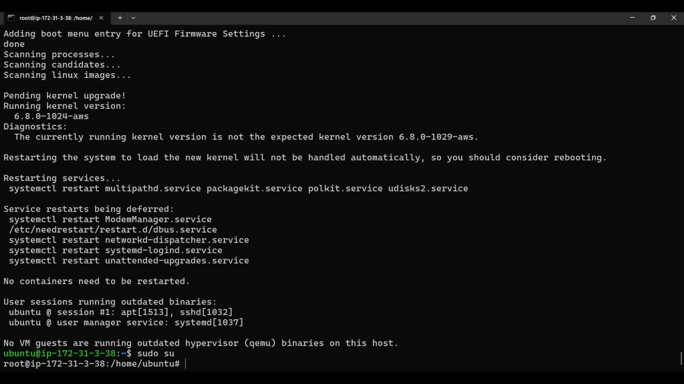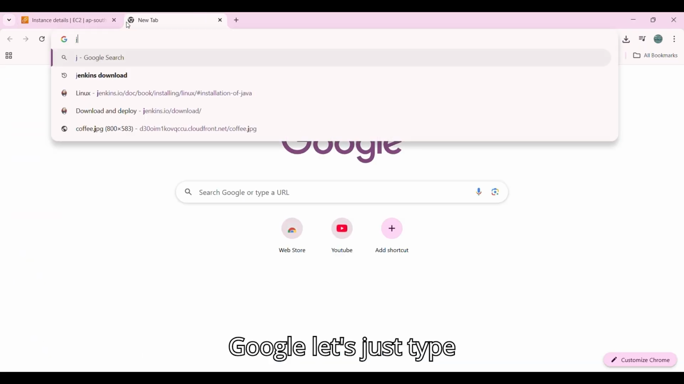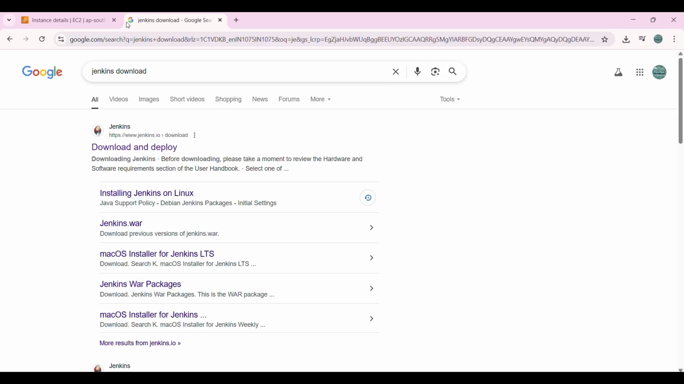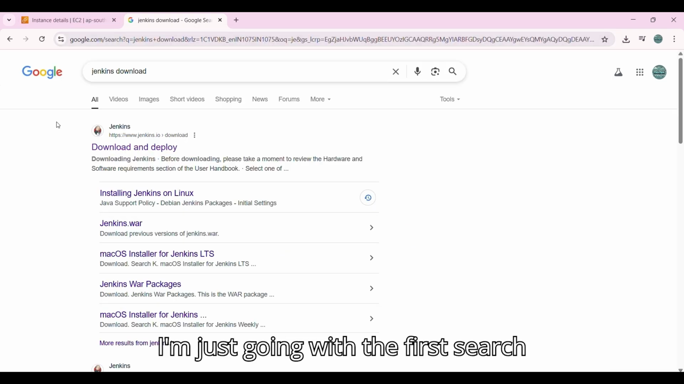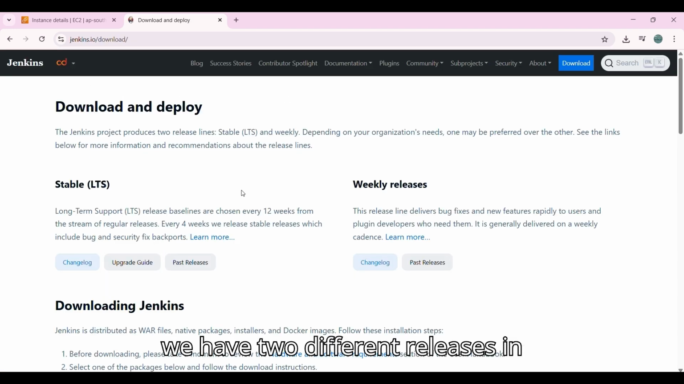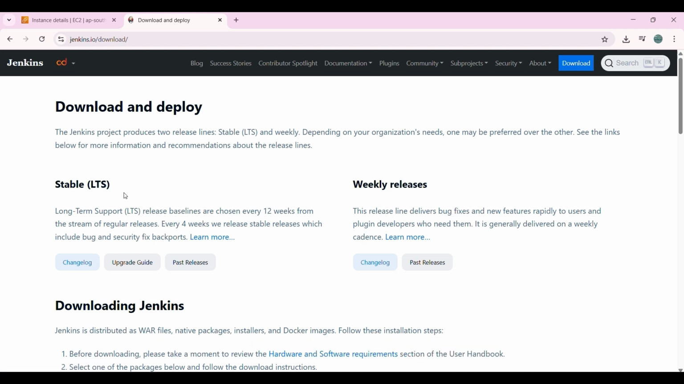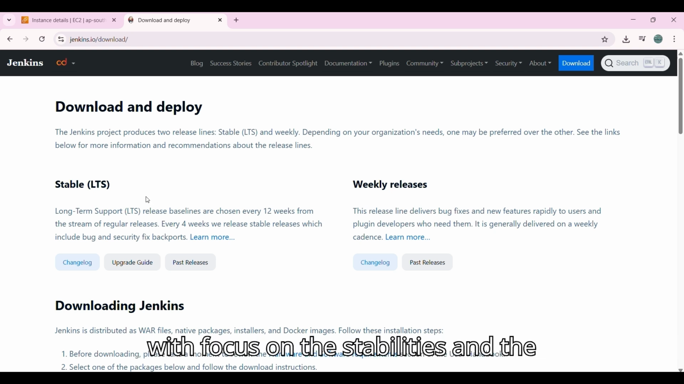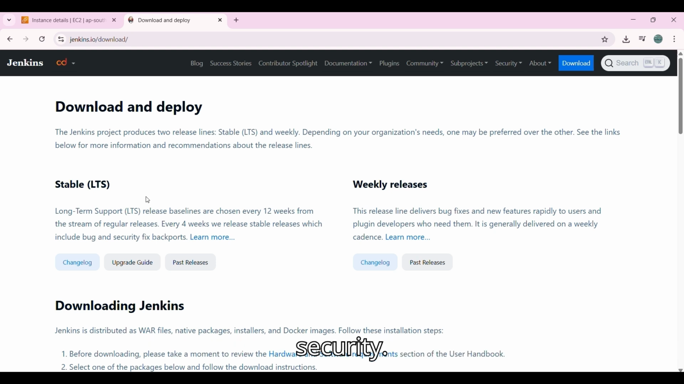So within Google, let's just type Jenkins download. I'm just going with the first search result, which is download and deploy Jenkins. We have two different releases in Jenkins. We have a stable LTS version as well as a weekly. LTS is a long-term support release with a focus on stability and security.